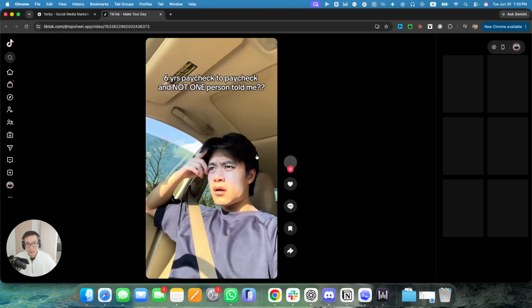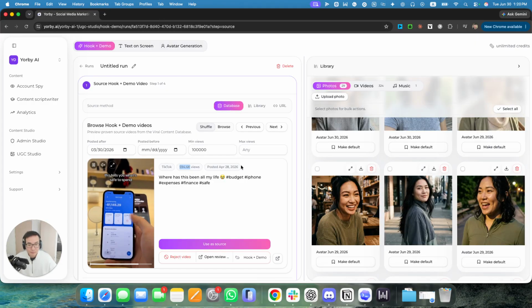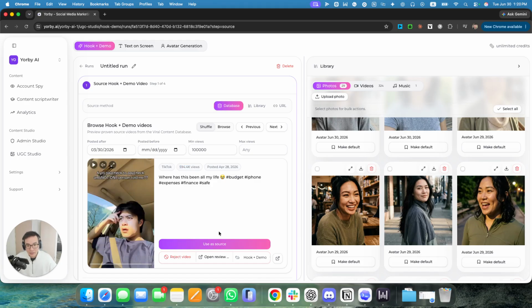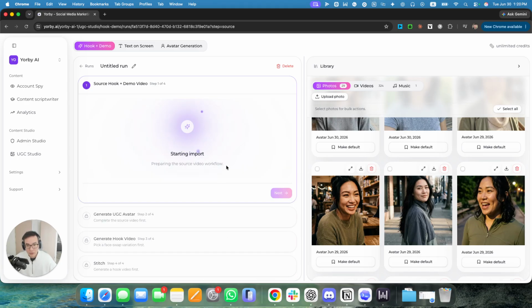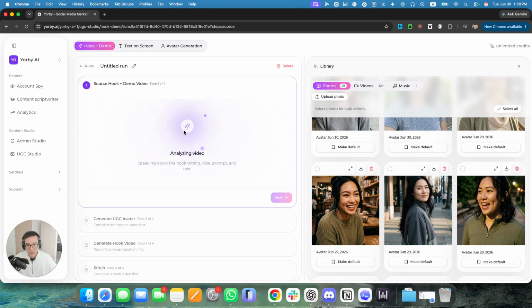You can also go ahead and look at the video on the platform itself if you want to do that. But after you find a video you like, you'll click use as source. Then it'll start importing the video into the platform. And what's happening here on the back end is it's basically analyzing the video and extracting the visual hook and also the text hook so that we can then face swap and remix the video for your specific product.